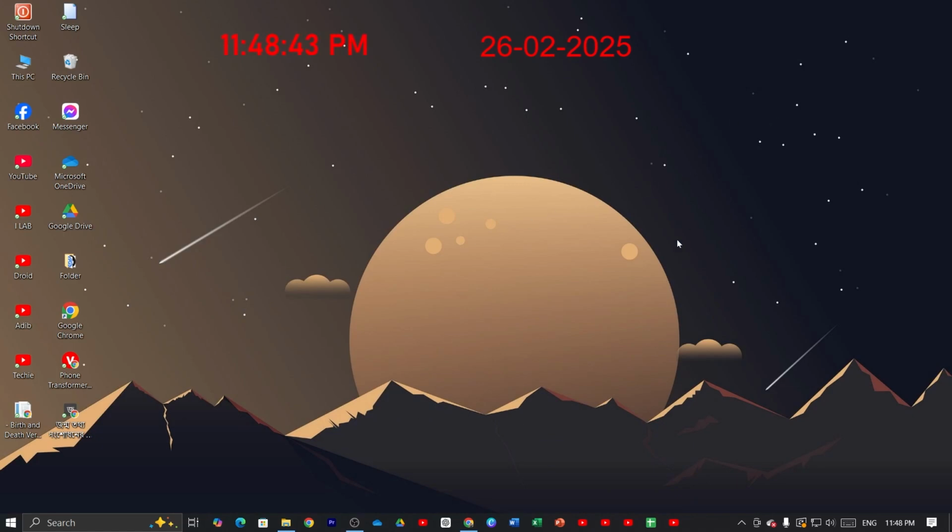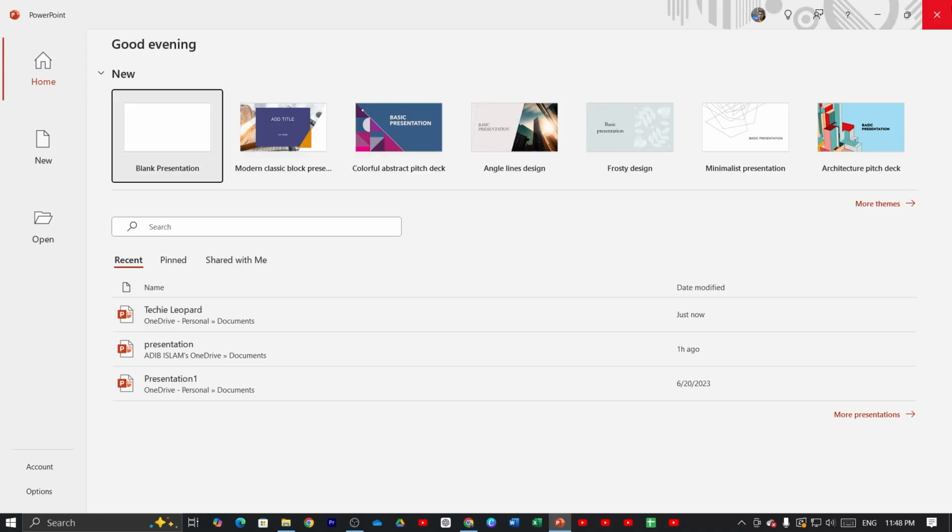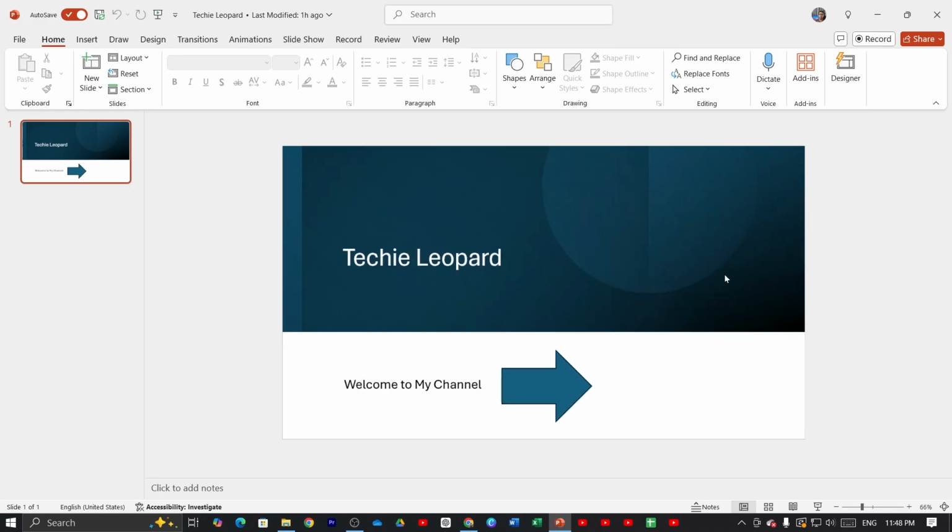PowerPoint. Now the first thing you have to do is open up your PowerPoint. Now from here open any document. Now here you can see in my document I already created a shape.